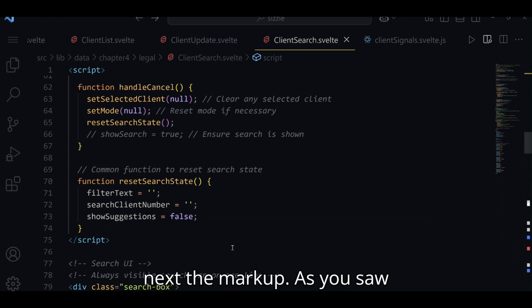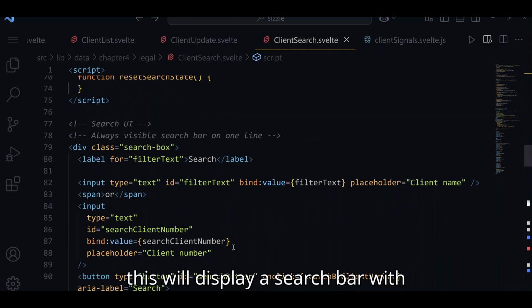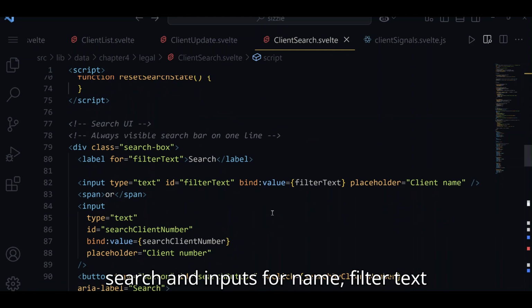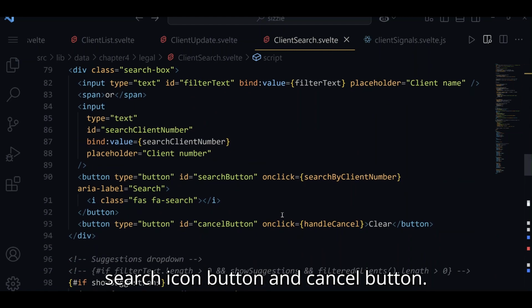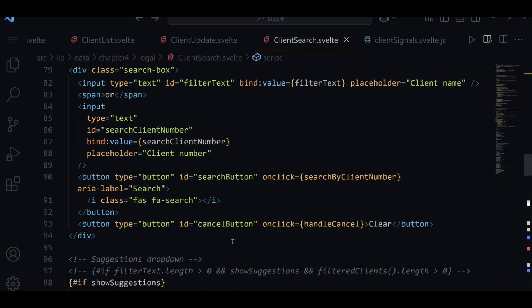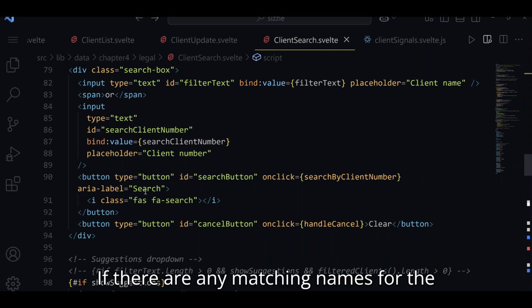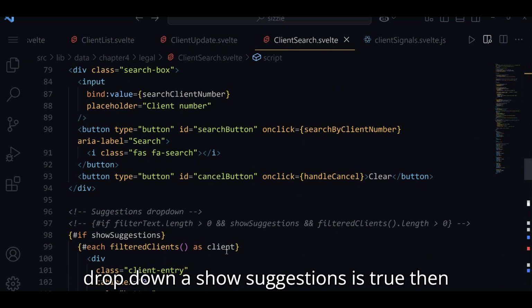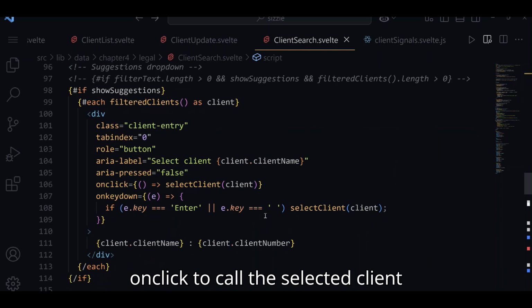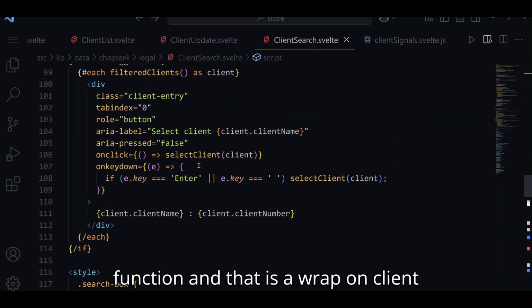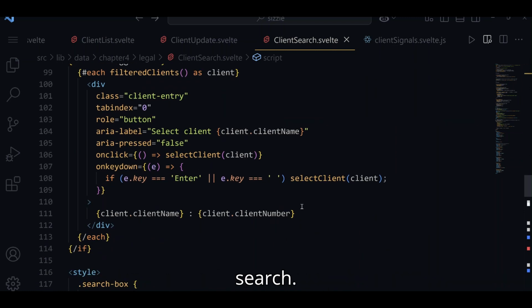Next, the markup. As you saw, this will display a search bar with inputs for name, filter text, and number, search client number, with a search icon button and cancel button. If there are any matching names for the drop-down, show suggestions is true, then these are displayed as a drop-down with an on-click to call the selectClient function. And that is a wrap on ClientSearch.